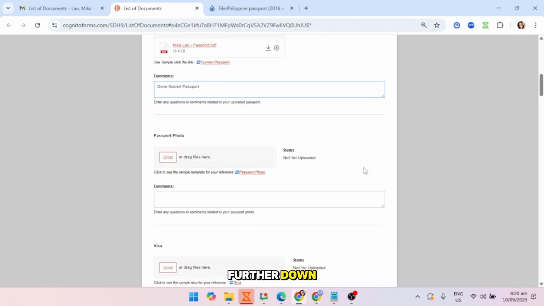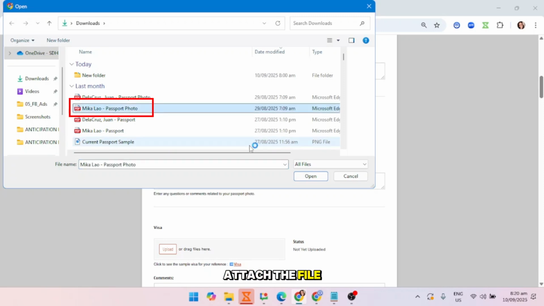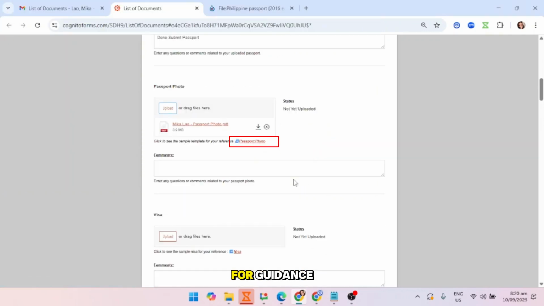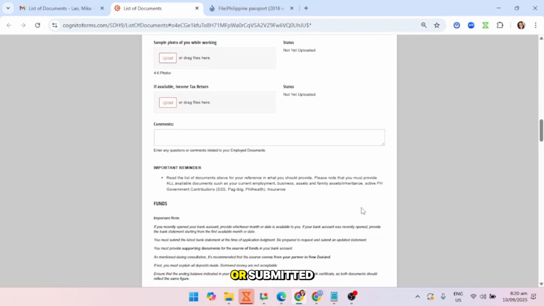Scrolling further down, you'll see the rest of the required documents, such as the passport photo. The process is the same. Click Upload, attach the file, and you'll also see a sample photo for guidance. For the visa applicant, here is the list of documents that need to be uploaded or submitted.